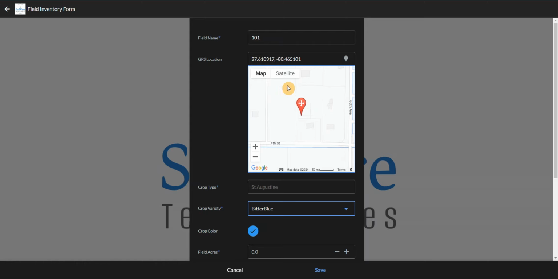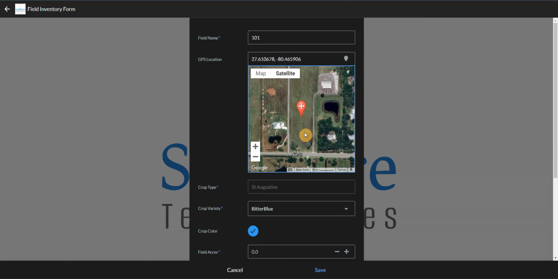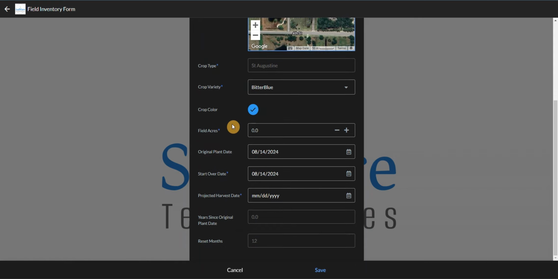Go back up to your GPS location. You can set it up as your satellite. You can drag this guy around and just drop it right in the middle of the field somewhere, or on the end, just within the boundaries of that field. Then you're going to set field acres. It's a 5-acre field. And then here's your original plant date.